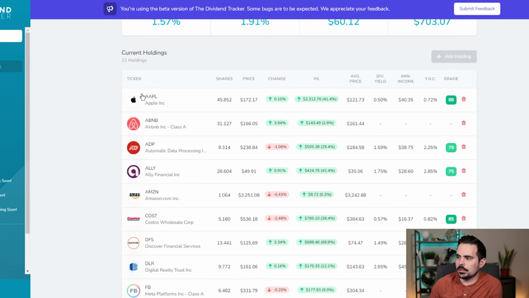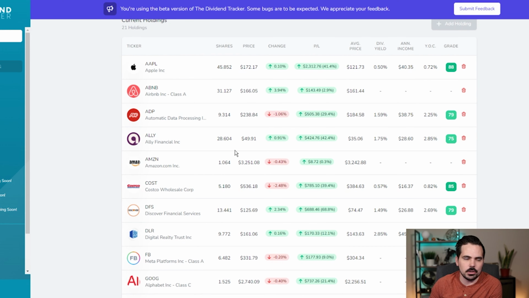And what's really cool here is our current holdings all pop up here on the site as well. You can see the amount of shares, your price, and then your gains or losses. I couldn't think of that for a second. And then average price. You can see your current dividend yield, annual income, and then yield on cost, which is what I also like to pay attention to.